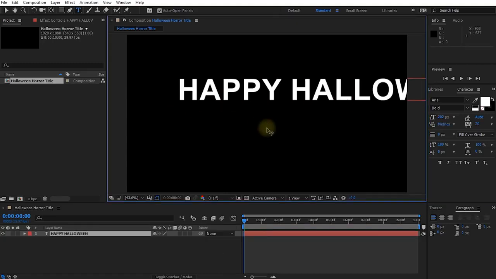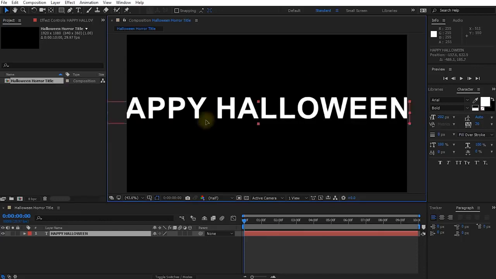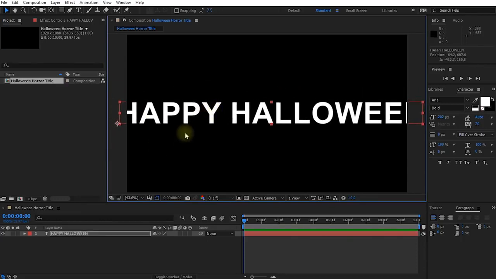Once you're done, simply hit Escape to get out of editing the text, and then either in the top of the toolbar return to the leftmost tool, the selection tool, or just press V to return to the selection tool, and you can then click on and drag around your text to position it somewhere in your composition.